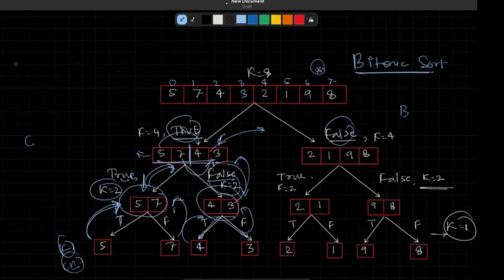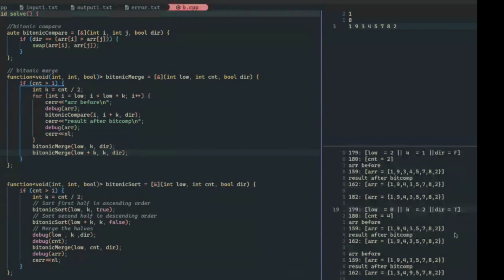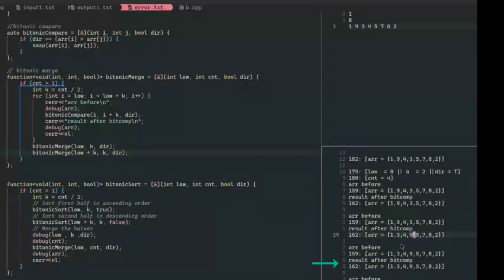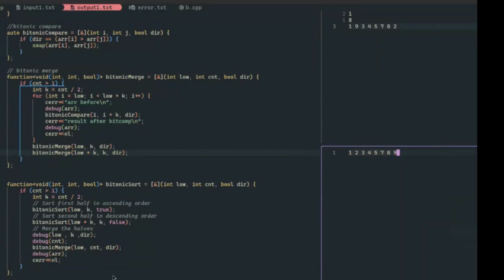So again after getting this part, we would call these two functions. That is, in Bitonic merge we would call the left side and the right side, which would further create a sequence in ascending form. We can clearly see here 1 9 3 4, and when we are calling, we are getting 1 3 4 9 for the left part, which is clearly sorted. The same thing will happen with 5 7 8 2, and at the end we would be getting our sorted array, that is 1 2 3 4 5 7 8 9.